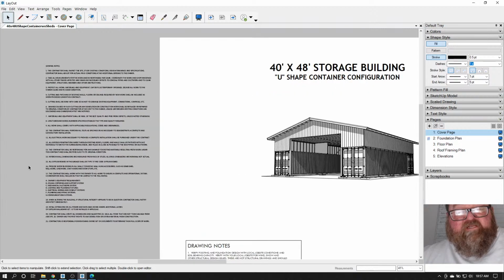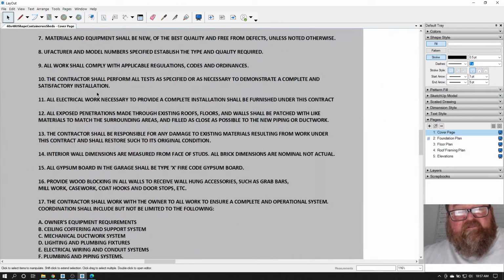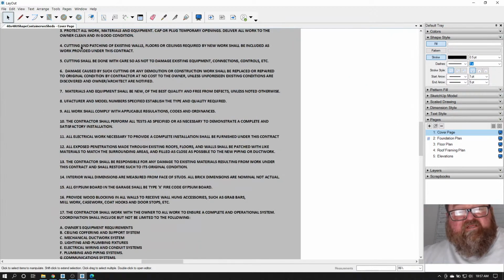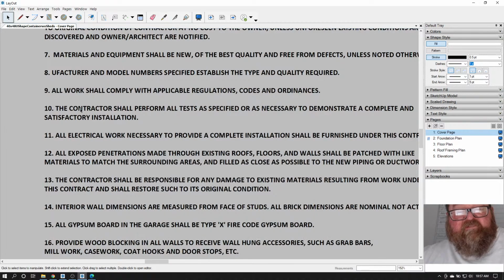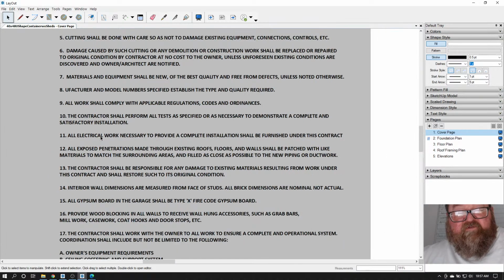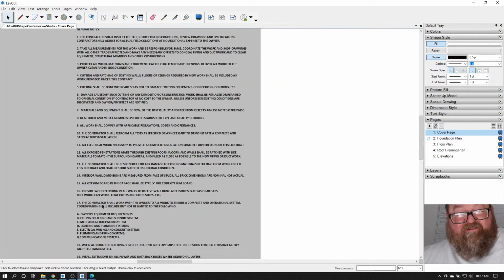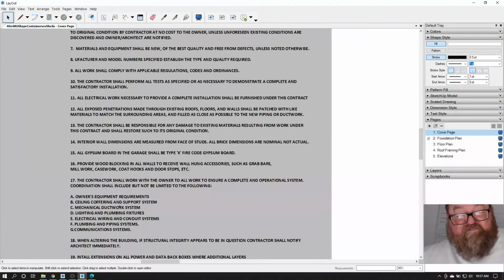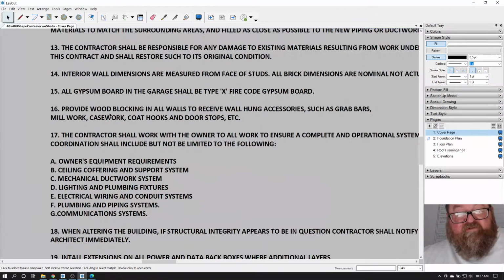These are just some standard notes that we would typically have if we were bidding it, all these kind of anal notes over here, just to cover your butt. This is all the cover your butt notes.